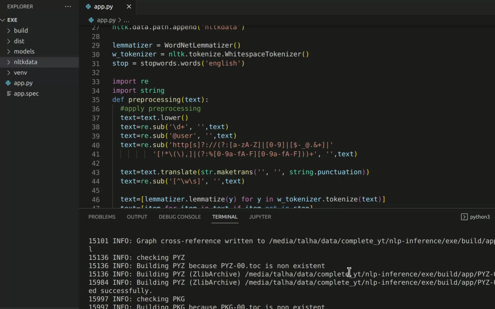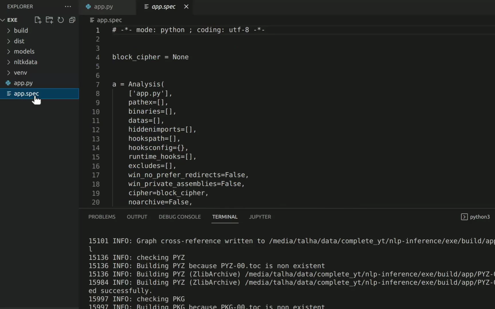This will take some time, and let me go to one more file which is generated right now, app.spec. This is a very important file. In this file, there are two things that we need to consider. One is the datas list and another is the hidden imports list. These two lists are very important.